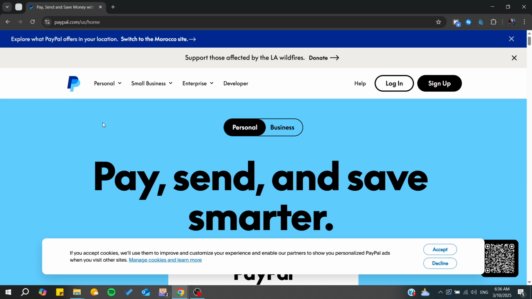So simply, all you need to do now is just to log in to your PayPal account, either from the web app or the mobile app. And of course, you will need to go to the settings so you can add a new phone number or even change the primary phone number that you have.